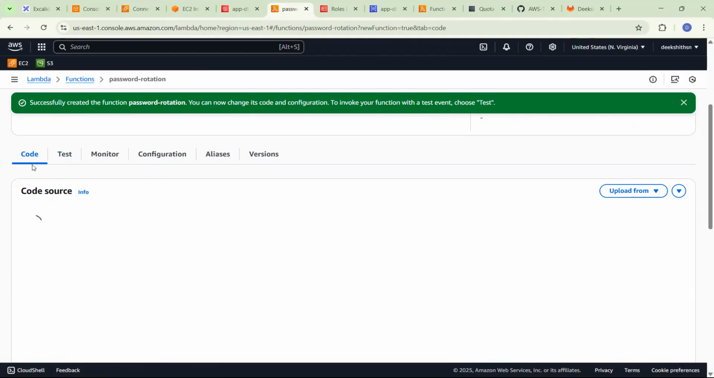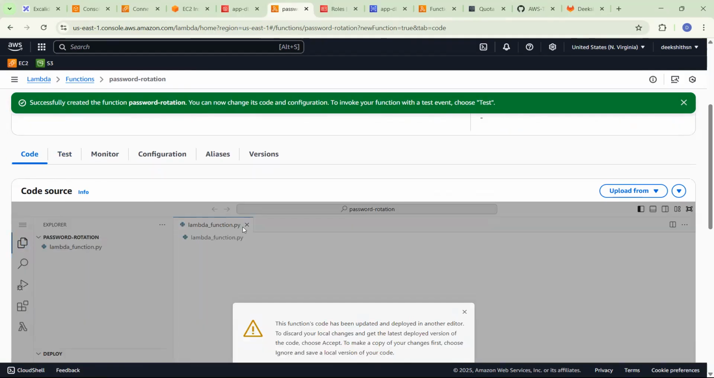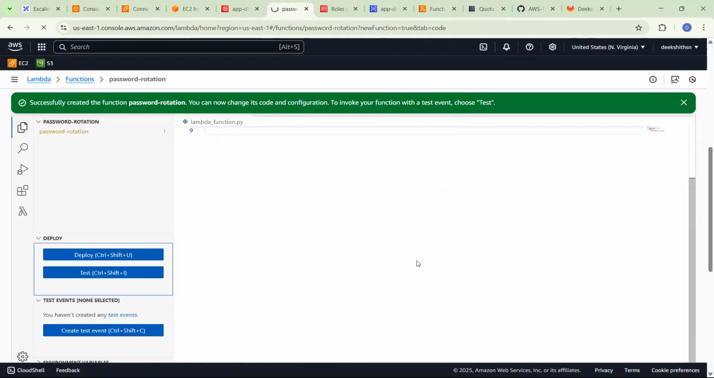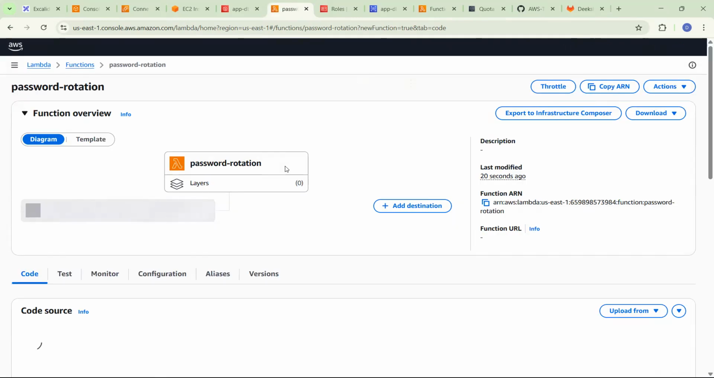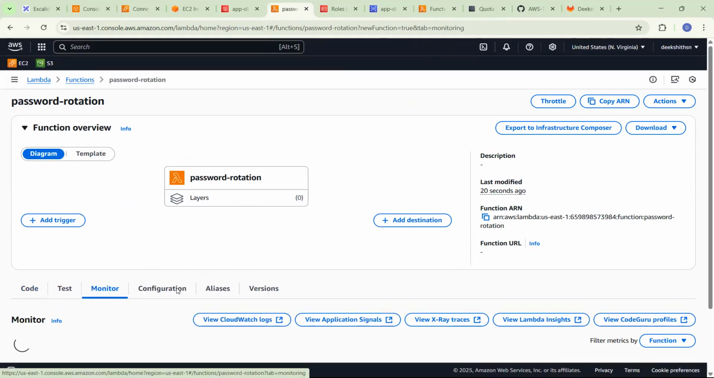And this is where we have multiple tabs. You can see you can write code here. And if you want to test this particular Lambda function, you can go to the test tab and initiate a test, monitoring how many invocations are happening on this particular Lambda function. We can check that particular one.